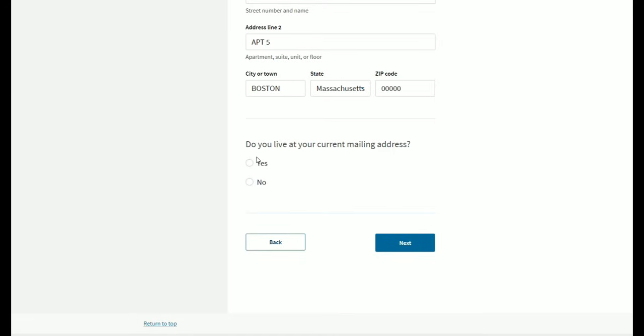Next, it asks you if you live at your current mailing address. You can say yes or no, and obviously if you say yes, you will just then proceed to the next page. If you say no, on the next page, they will ask you to provide a physical address where you actually live. So we'll just say yes.